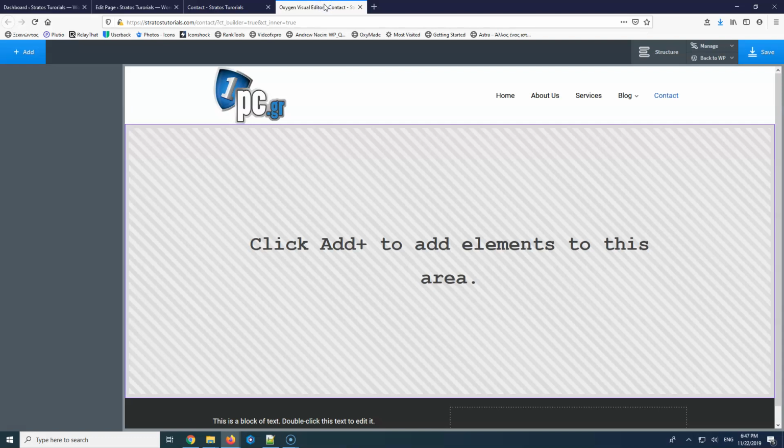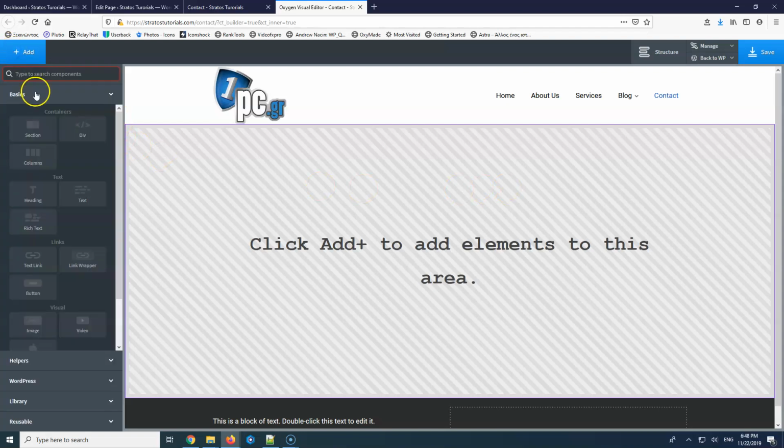So we're going to start by, I'm thinking of creating a map and a contact form and some icons to show where the business is, what's the phone number and what's the email, and have some social icons inside here.